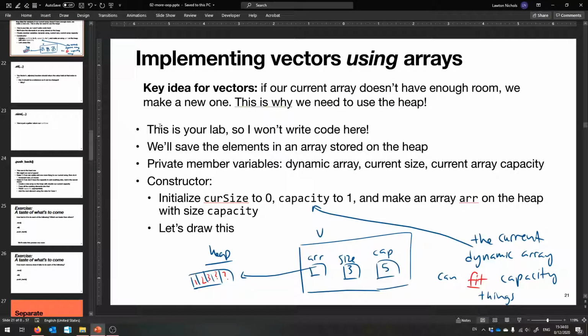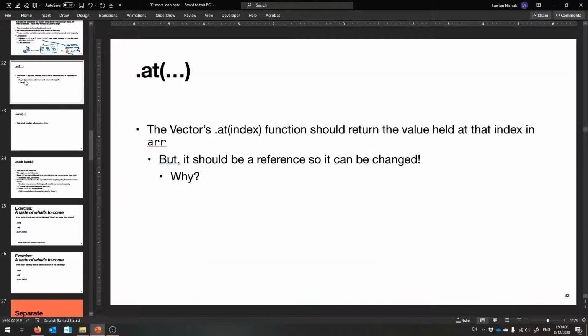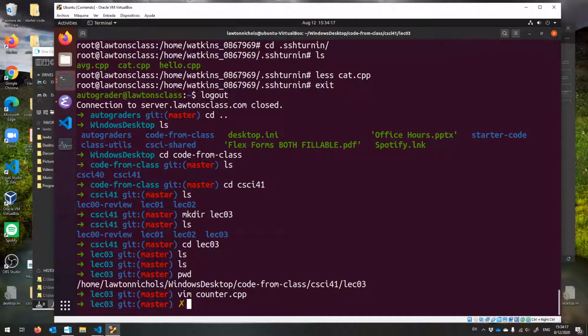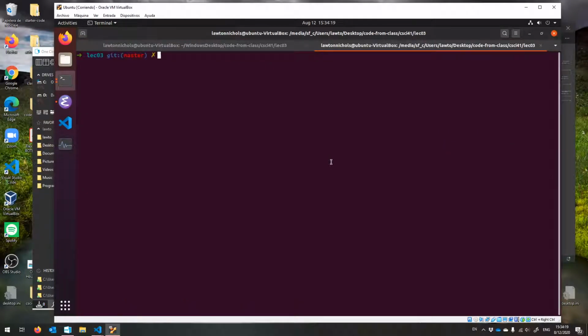Now, let's talk about the .at member function. And actually, let me go to your starter code just quickly. That would be helpful here, I think. So I'm going to get out of this, and then make a new tab on my terminal. It's on my Windows desktop, my starter code folder. It's CSCI 41, lab 01.